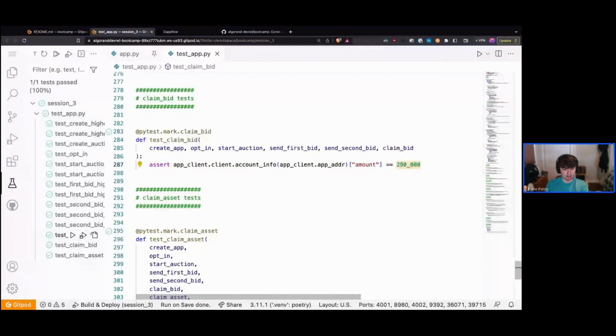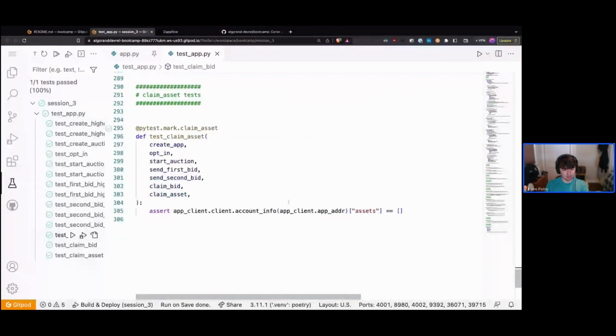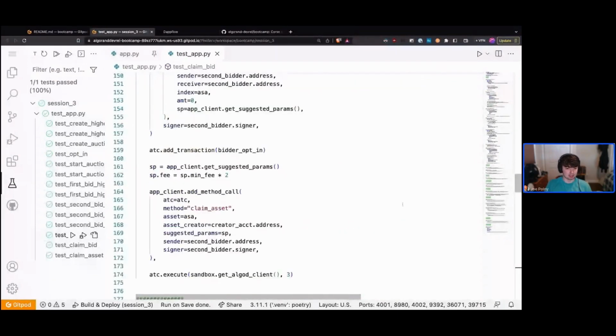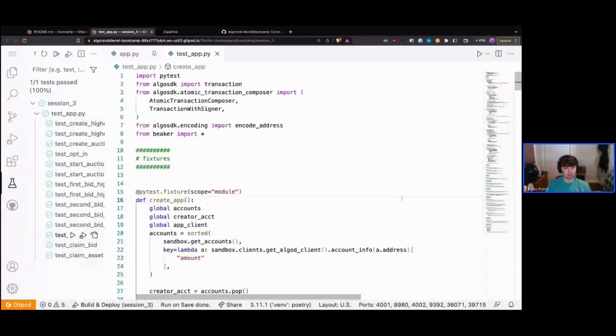And then for claim asset, we're basically doing something similar. We're basically making sure that the contract doesn't hold any assets. So that's the overall layout and how Pytest with Beaker works when testing Python contracts.